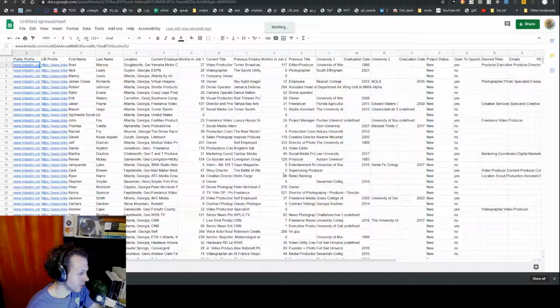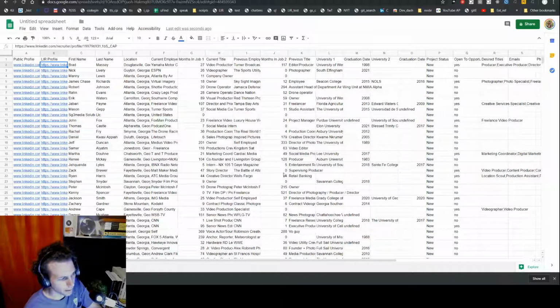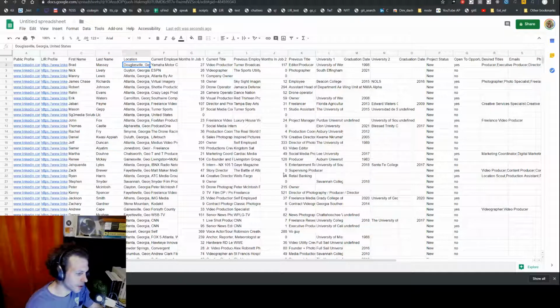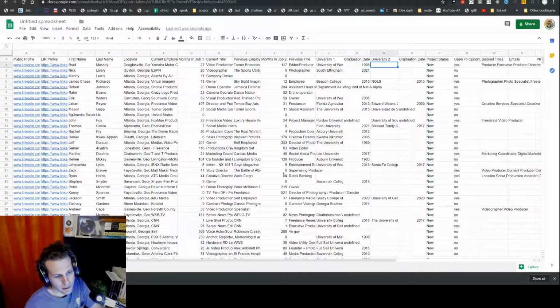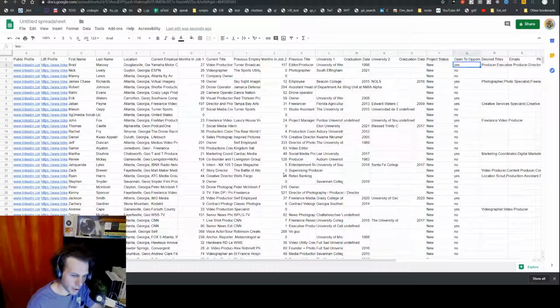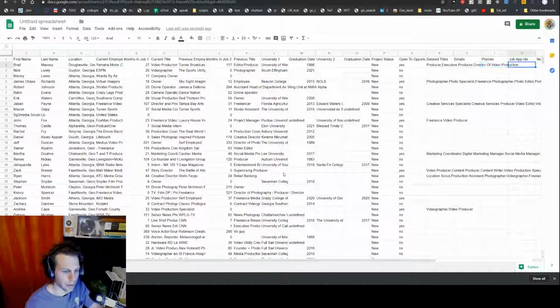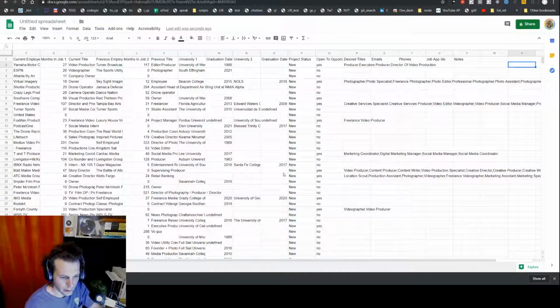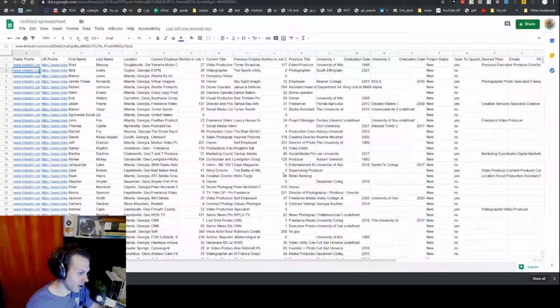You get the public profile link, the LinkedIn Recruiter profile link, the first name, last name, location, current employer with the time in that job, that's months, current title, next job, data, university, graduation date, university huge graduation date, some project data, open to new opportunities, desired titles, etc., any notes you might have on that individual. And that is it.